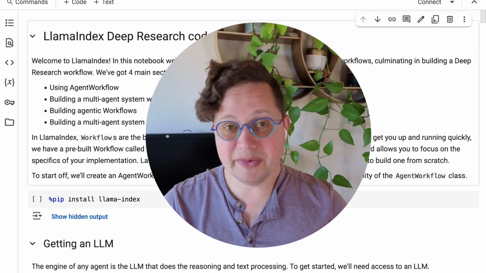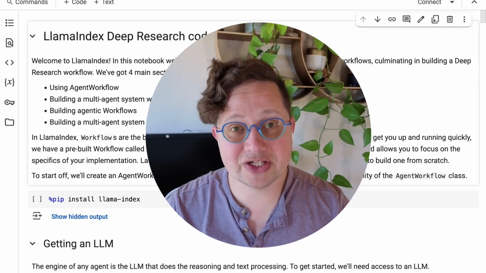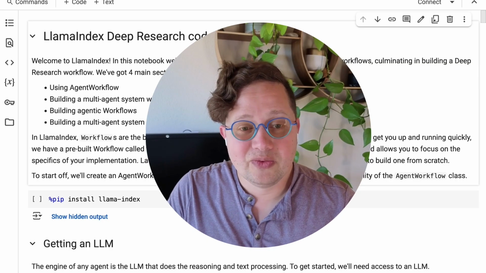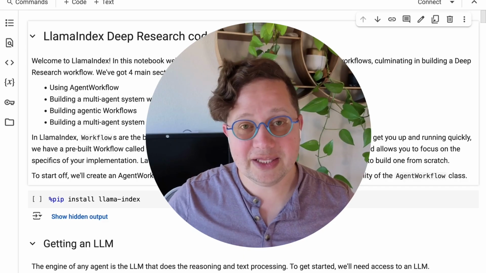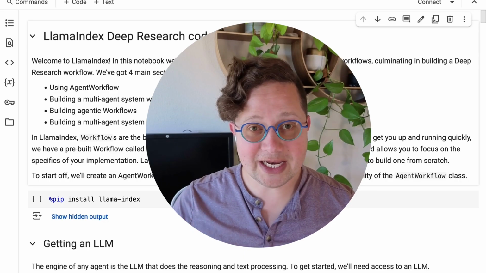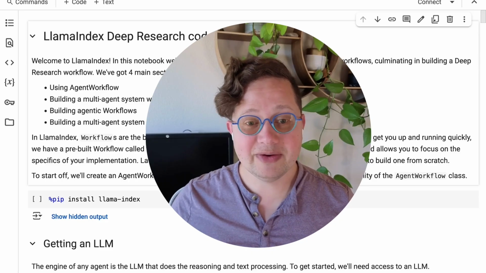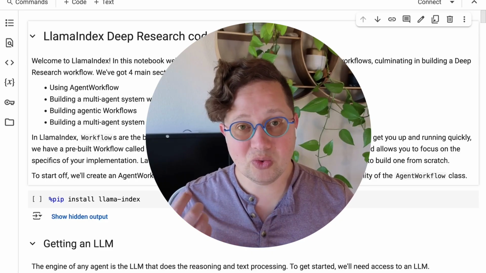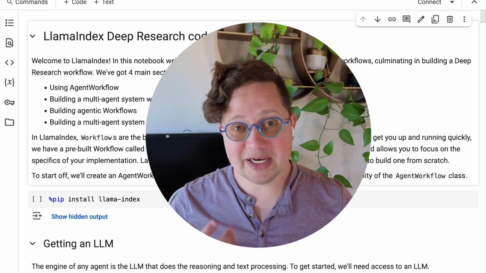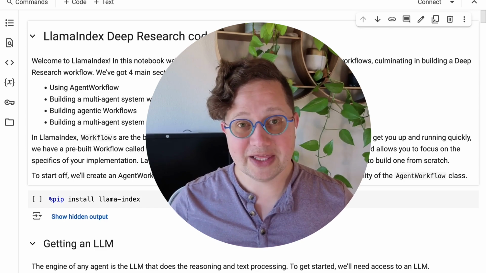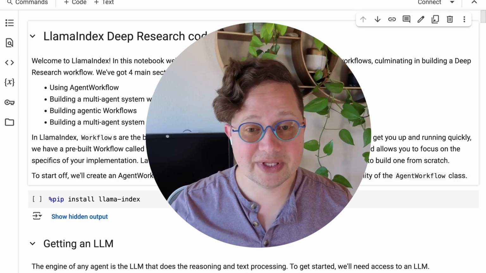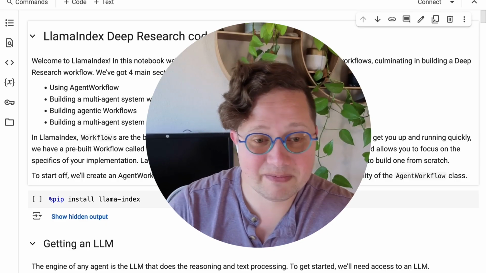We're going to be starting from no knowledge of LlamaIndex or workflows or deep research for that matter, and we're going to start with using the agent workflow, which is a high-level construct that allows you to quickly create agents and multi-agent systems. Then we're going to move on to workflows, which are the system that agent workflow is built on top of, and build our own custom workflow that will allow us to put together a deep research clone. So let's dive right into that.